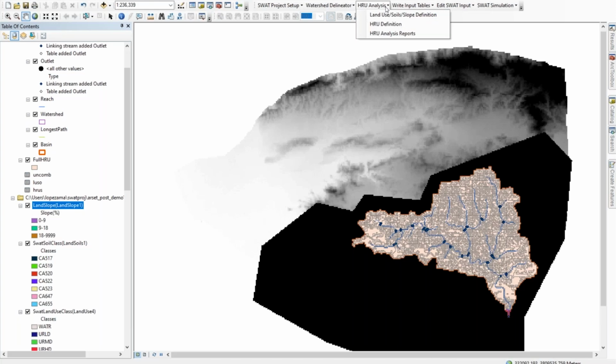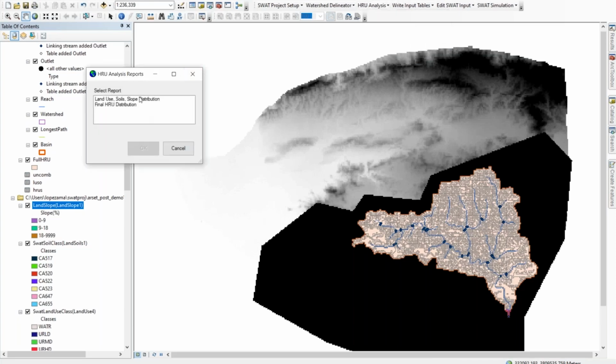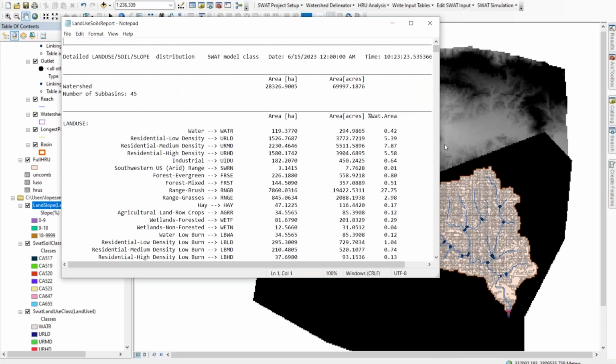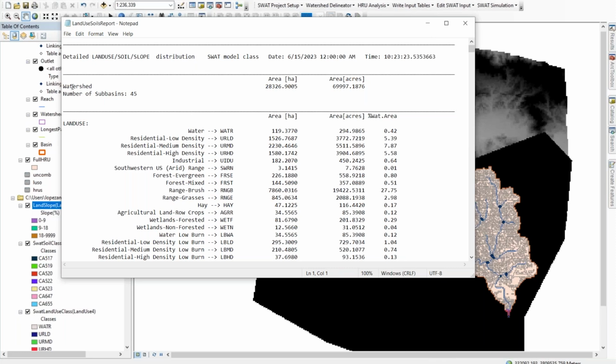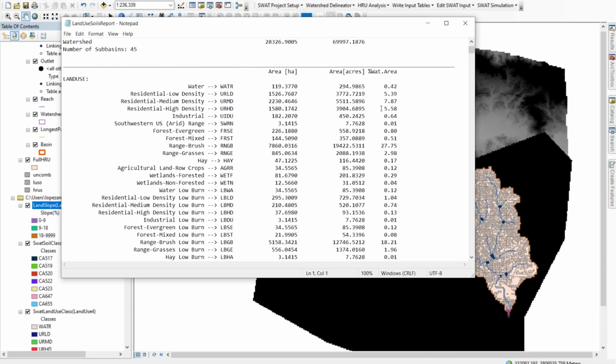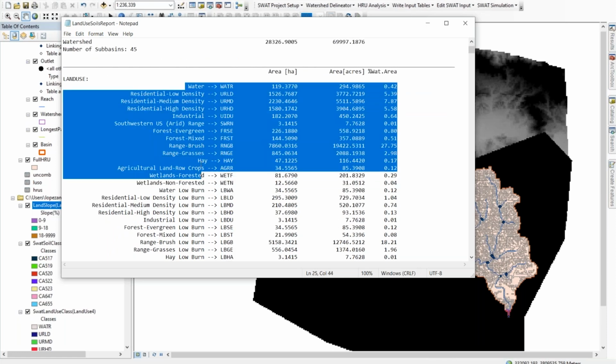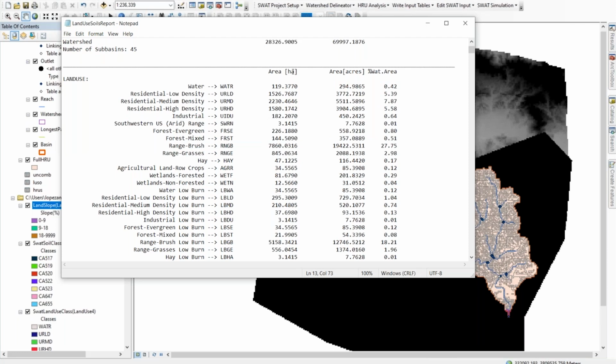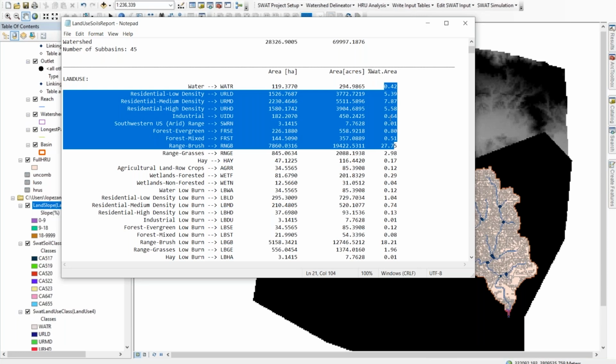Now, your HRU steps are mostly complete. If you click on this HRU analysis reports, this is really just a summary of the HRUs that were created. If you are curious, you can open it up. SWAT does this nice summary for you where our watershed, this is the area, the number of subbasins, and then it'll break down for you the different land uses, the area that they cover in different units, as well as the percent of the total watershed area that these land uses account for.